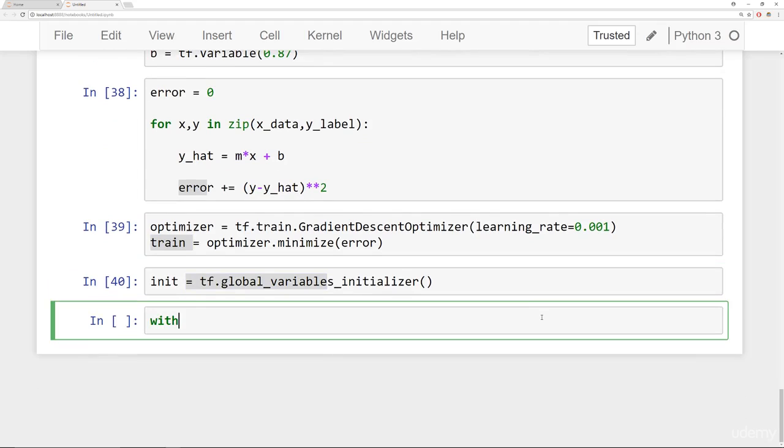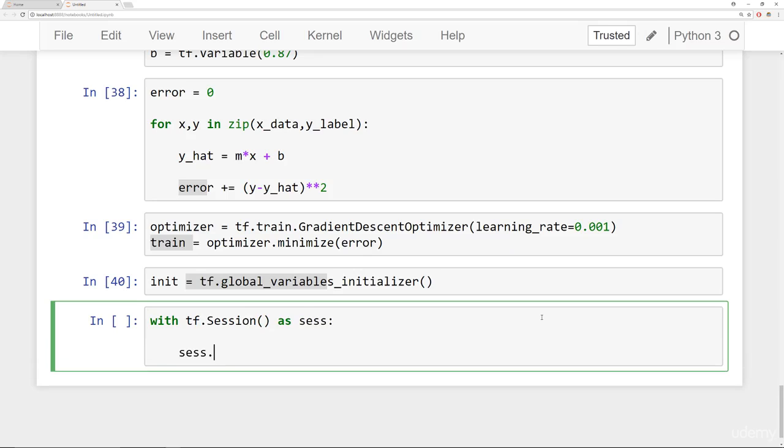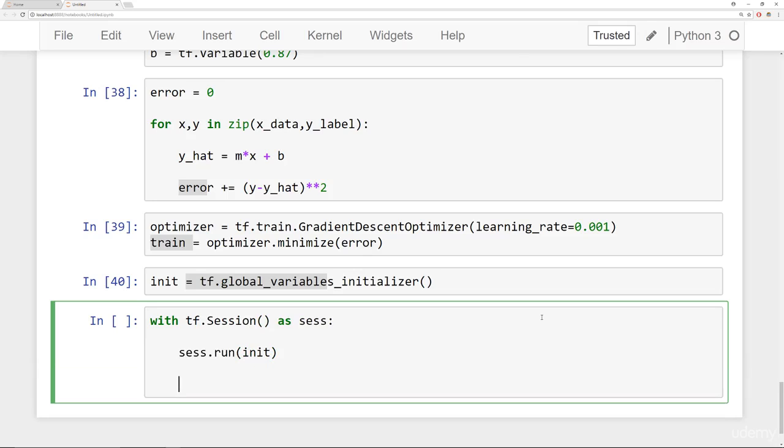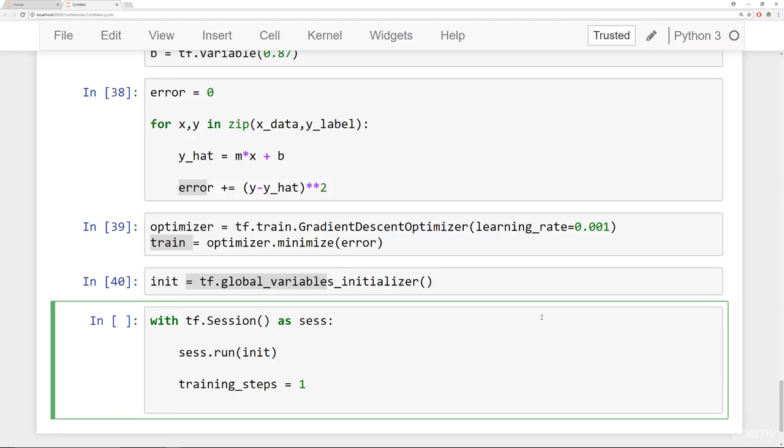So we'll say with tf.Session as sess. I'm going to say sess.run(init). And then now I have to decide how many steps to take. So how many training steps am I actually going to perform? So we'll say training steps is equal to 1 right now. That's probably way too low, but we'll see what happens.